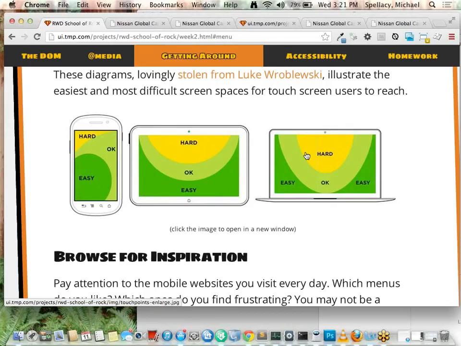And there are touch screen laptops now. And you see here, it's really easy, because if you think your hand would be right here, really easy if you're a righty. This diagram is biased, so if you're a lefty, just flip it.